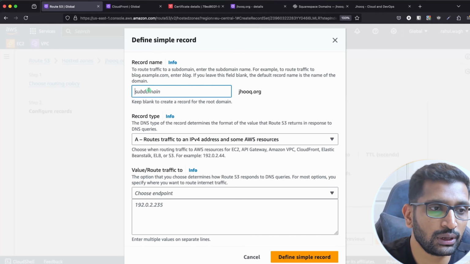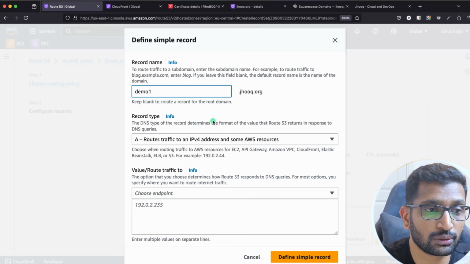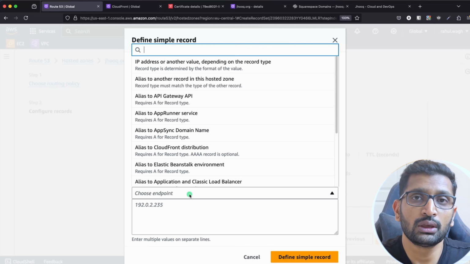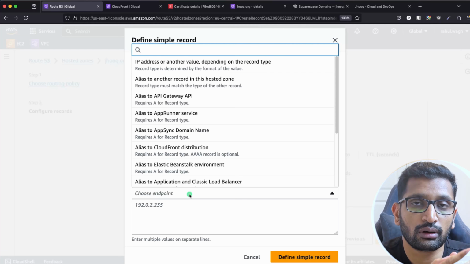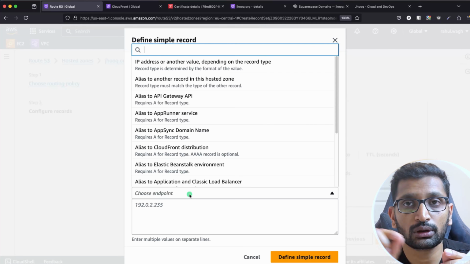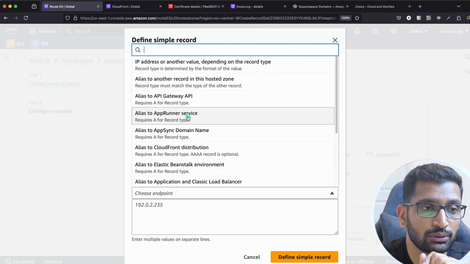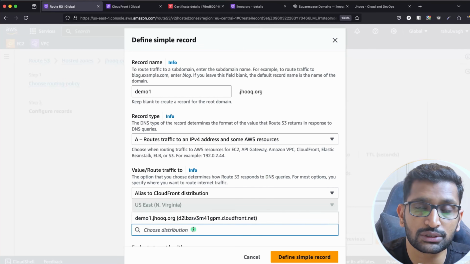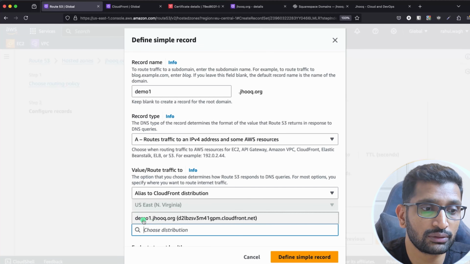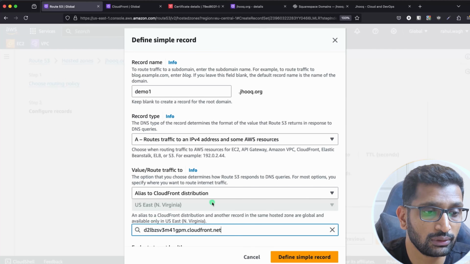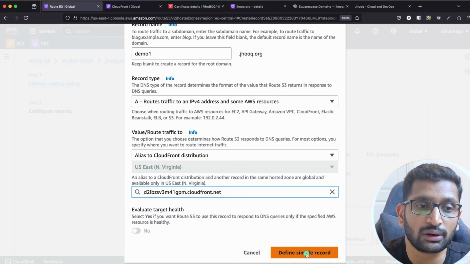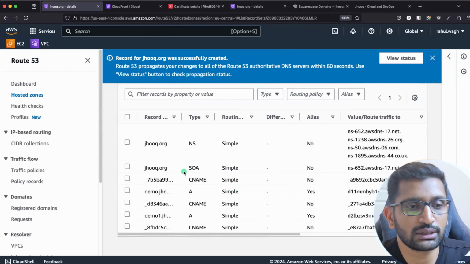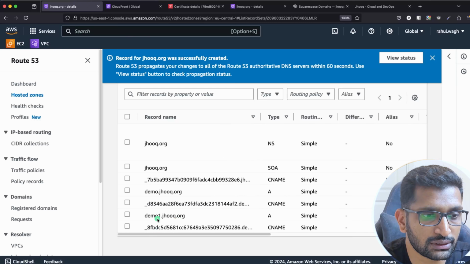Okay, so now our subdomain name is demo1.jhook.org, and the A record type is what I need to create, and here we need to choose the target. So now this A record in our Route 53 is going to point to the CloudFront distribution. So the target which we are going to use is our CloudFront distribution over here. After that we need to choose the distribution. So here you can see the one which we have already created, which is demo1.jhook.org. Select that one. And after that, define simple record, and then click on create records over here. And here you can see our record has been created, which is this one.